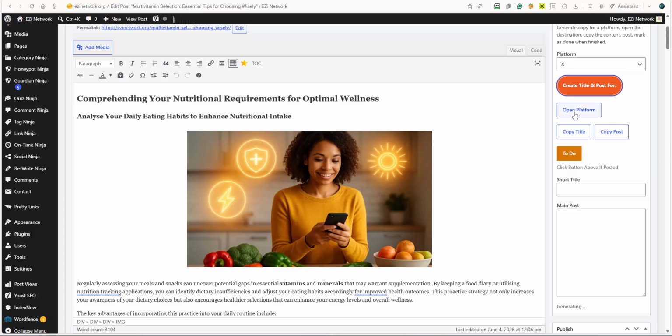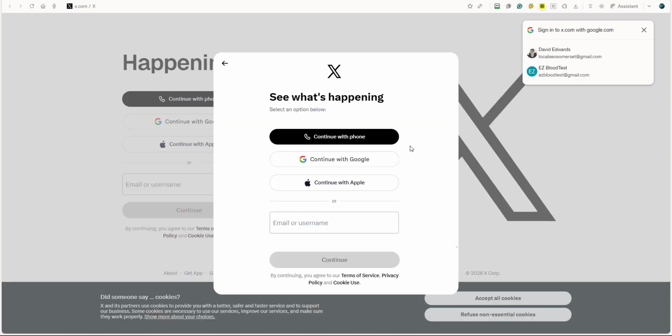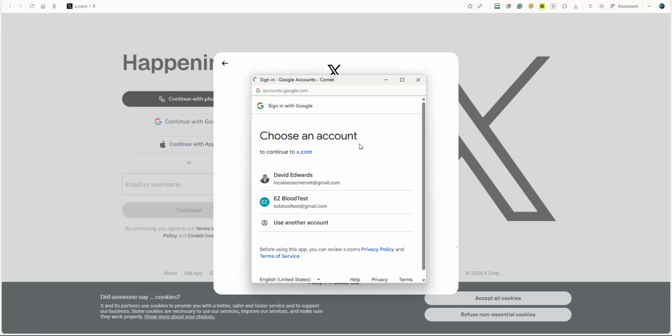Create title and post, open the platform. Let's see what platform X is going to open up for me. Is this not normal? No, it's not. So I'm going to continue with Google. Let's use this one.